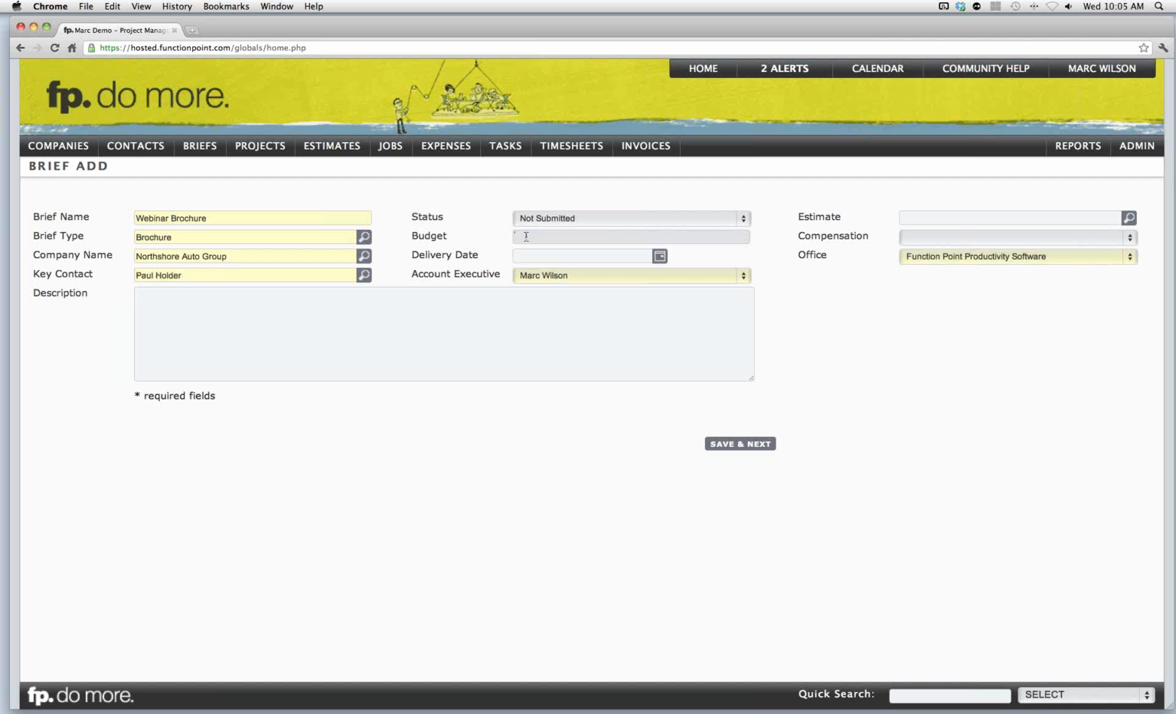We can then enter a budget. The budget is really just for reference. The dollar figure doesn't actually pull into your estimate. It's just a dollar figure that you're able to reference and look at while creating your estimate. Let's say that it's going to be maybe $12,500.